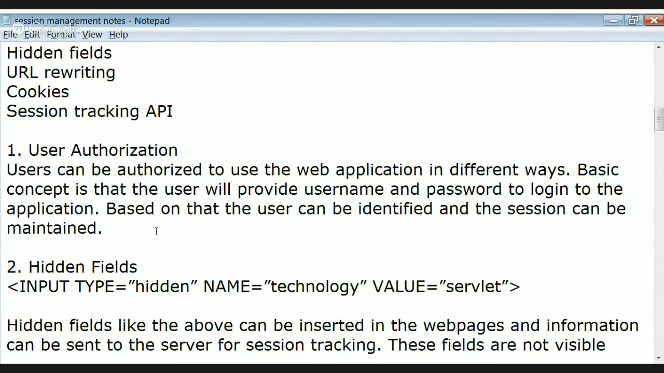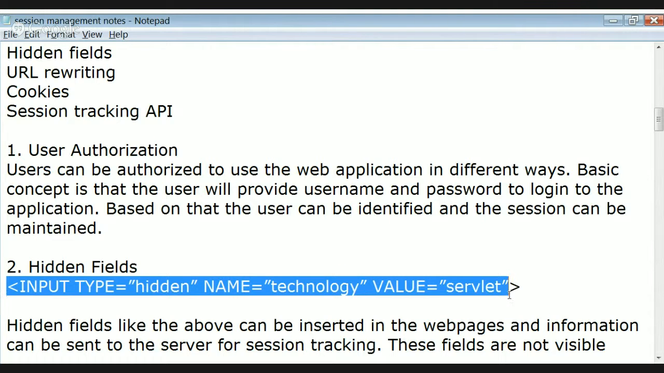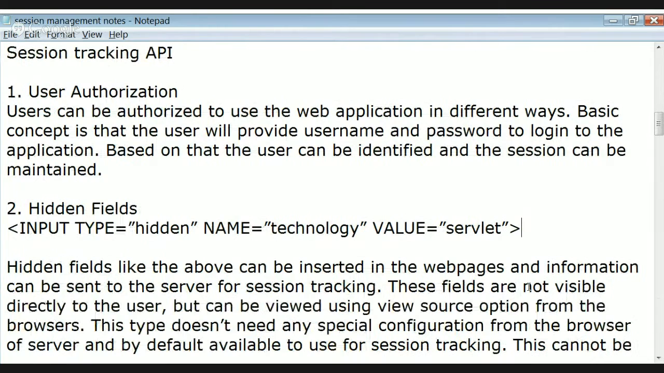The second technique is hidden form fields. Hidden form fields means you will be creating an HTML field in this fashion. So here, see, input type is hidden, name is technology, value is servlet. This is what we have written. That means what is happening? See, input type hidden. So it is simply like a text field. The only difference is a text field is visible to the end user and a hidden field will not be visible.